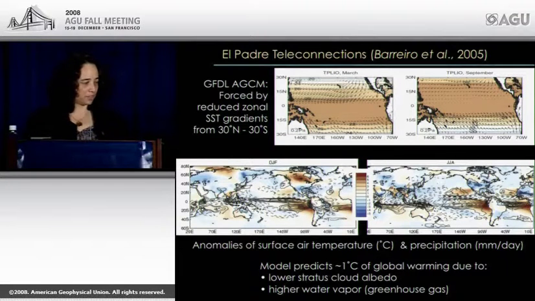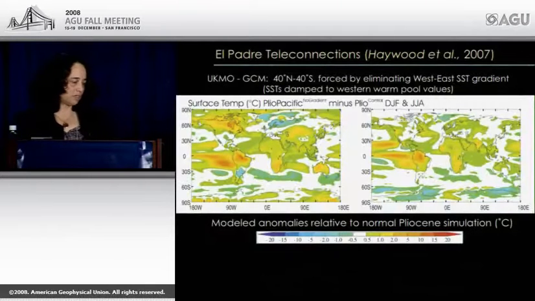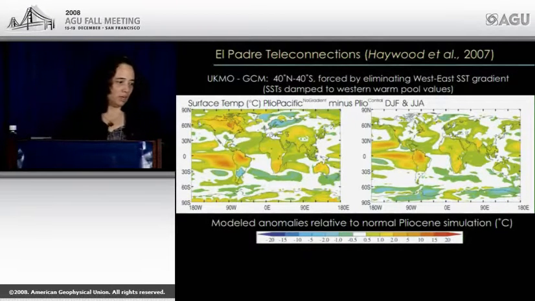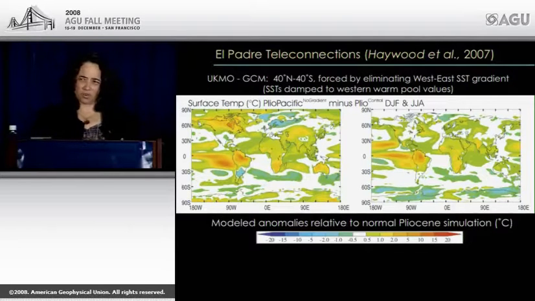This is another modeling study with a coupled model by Haywood et al. And here, this is one of these cases where when they forced the model with what we think are Pliocene boundary conditions, they were not able to reproduce an El Padre. The model did not give El Padre as a solution. And so what they did is they sort of forced the model into an El Padre by eliminating the west-east temperature gradient and then seeing what the response was. And this is the temperature anomaly due to a reduced sea surface temperature gradient in the Pacific. And again, you see warming in North America and some warming a little bit in the summertime as well.